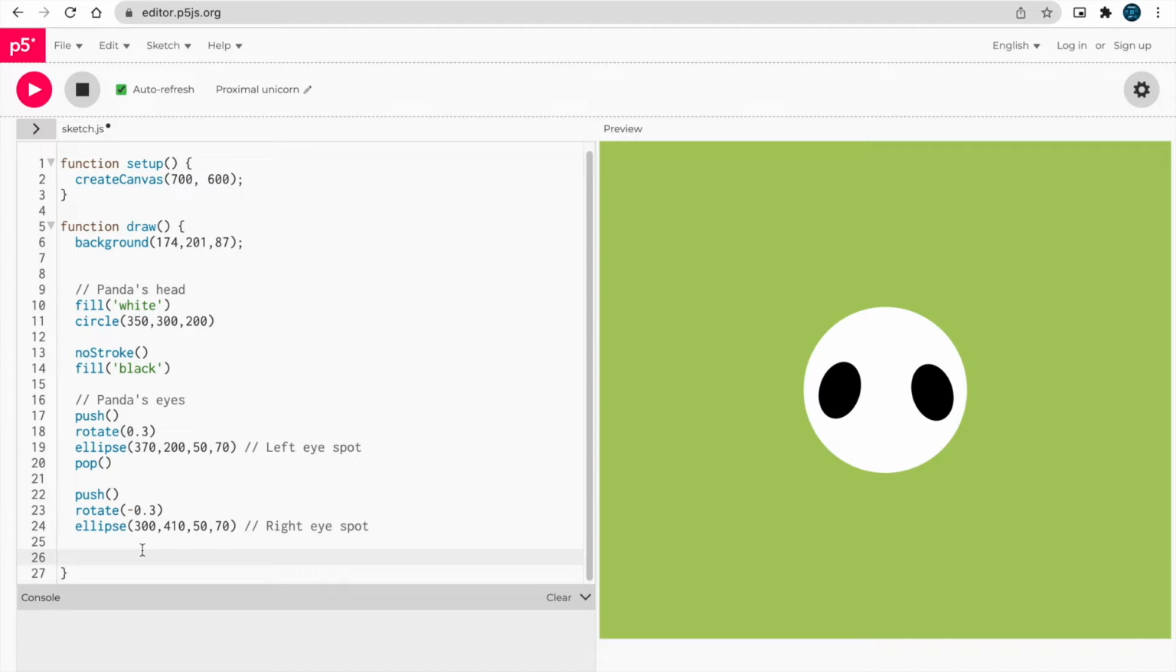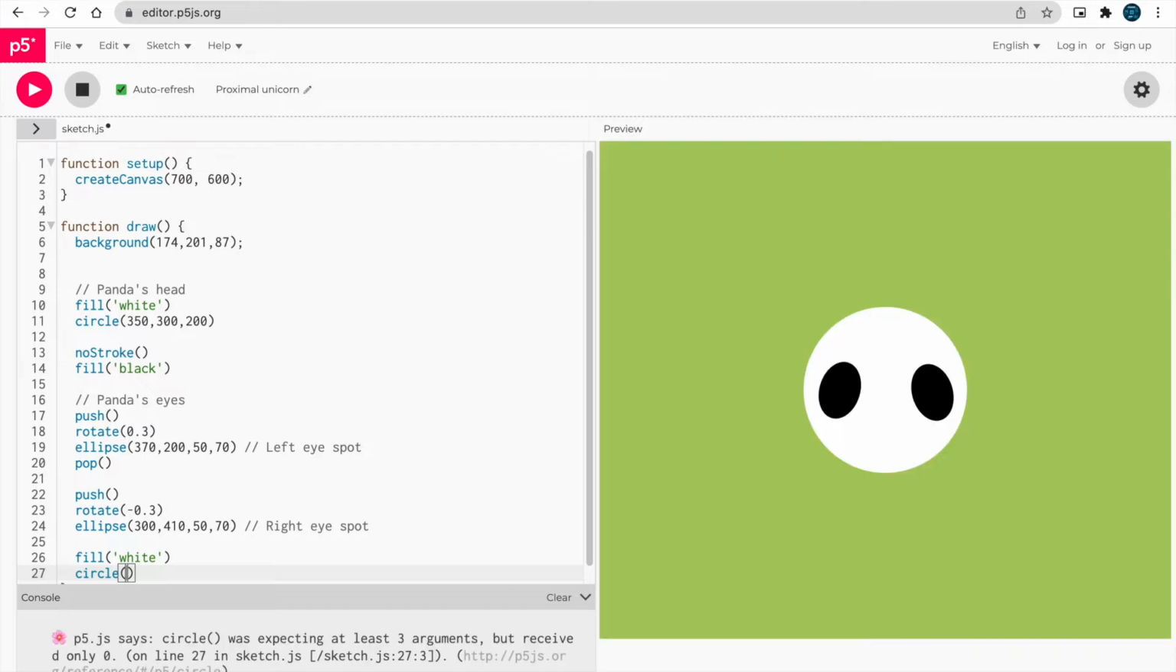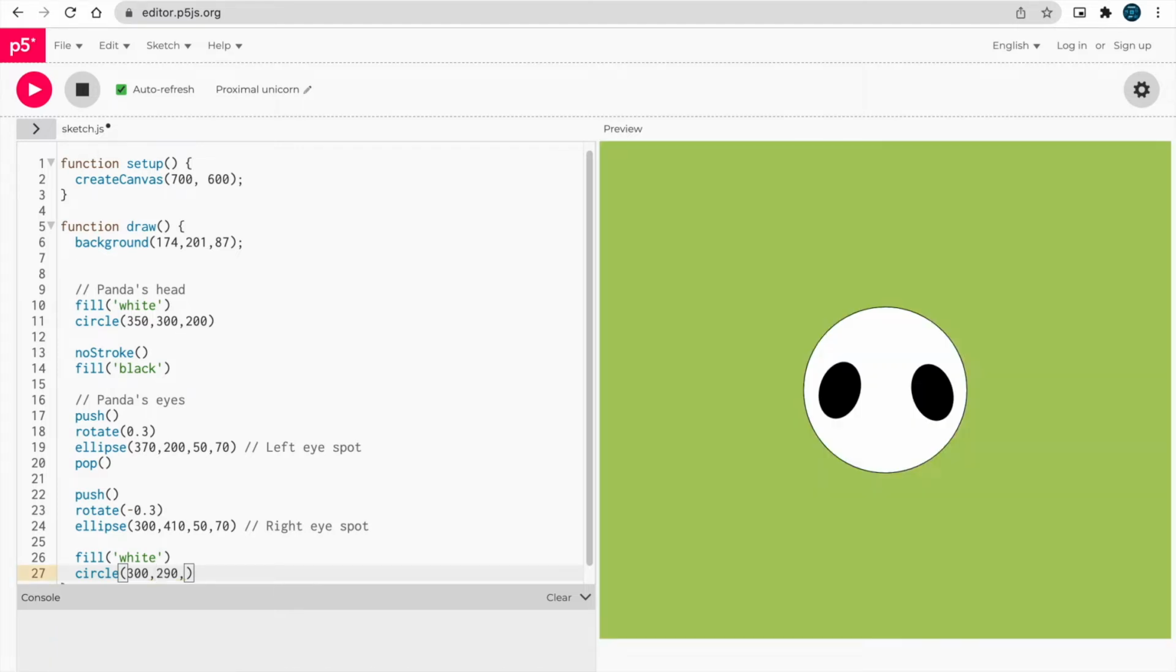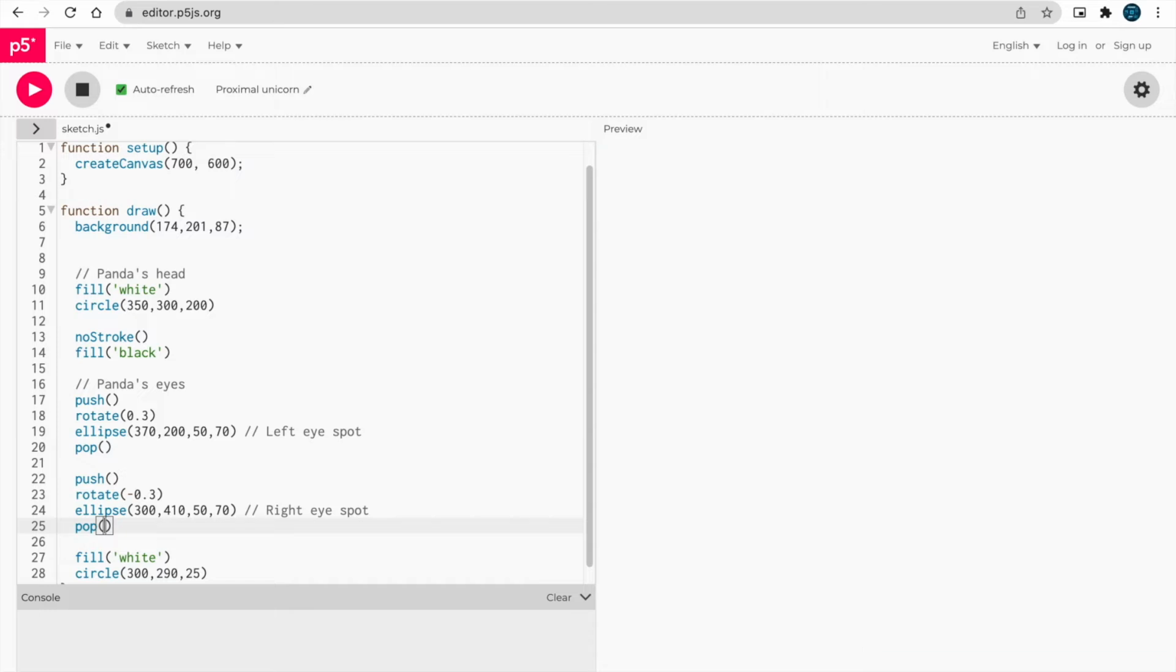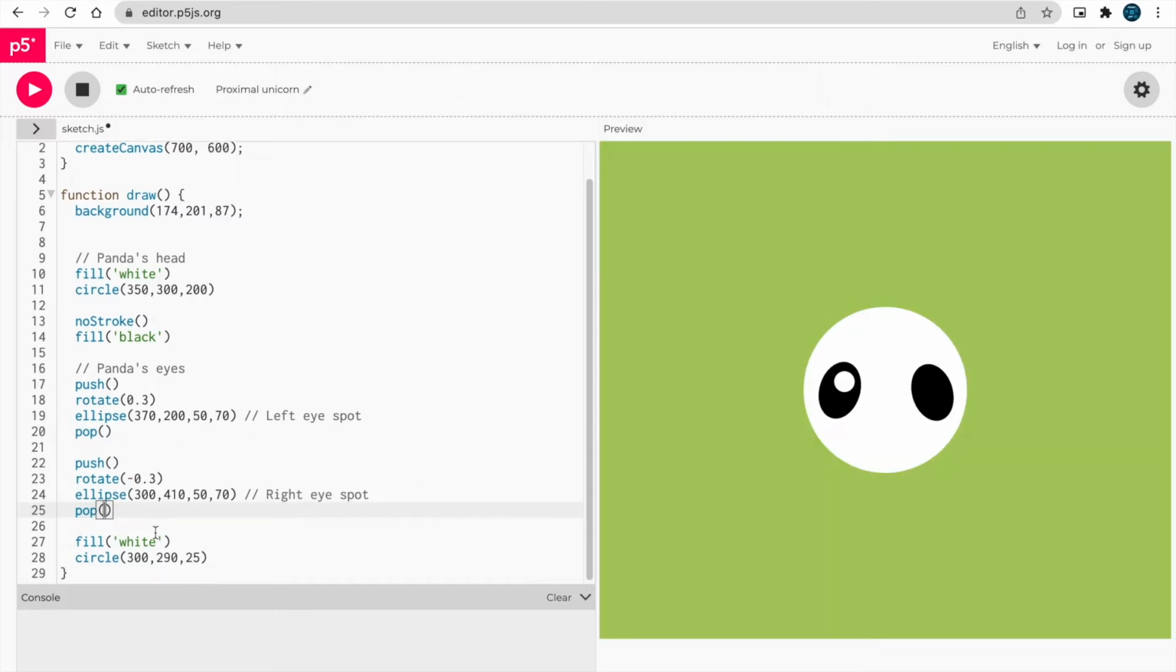For the eyeballs we're gonna use simple circles, and they must be in a white color. So we will be doing the filling first, and then let's draw the eyeballs. 300, 290, and 25 is the width and height because they must be small. And as you see, the eyeball isn't in the right place because I forgot to do pop in here, and now it's in the right place.